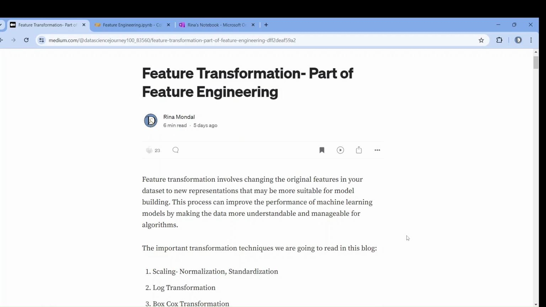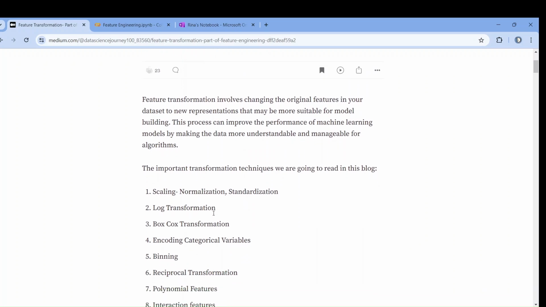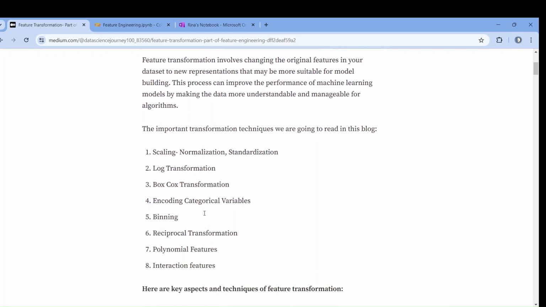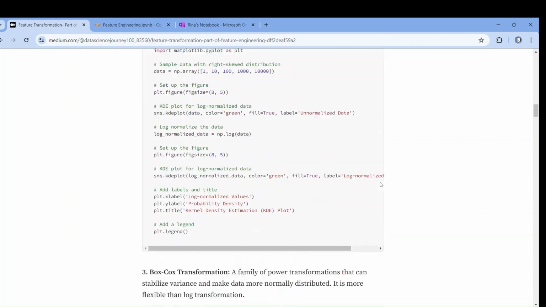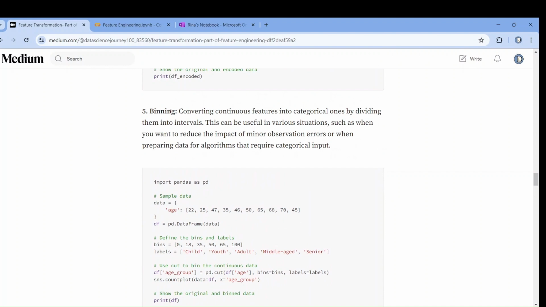Let's continue feature transformation. As of now, we have completed scaling, log transformation, Box-Cox transformation, and how to encode categorical variables. Now we are going to understand what is binning. Binning means converting continuous features into categorical ones by dividing them into intervals.